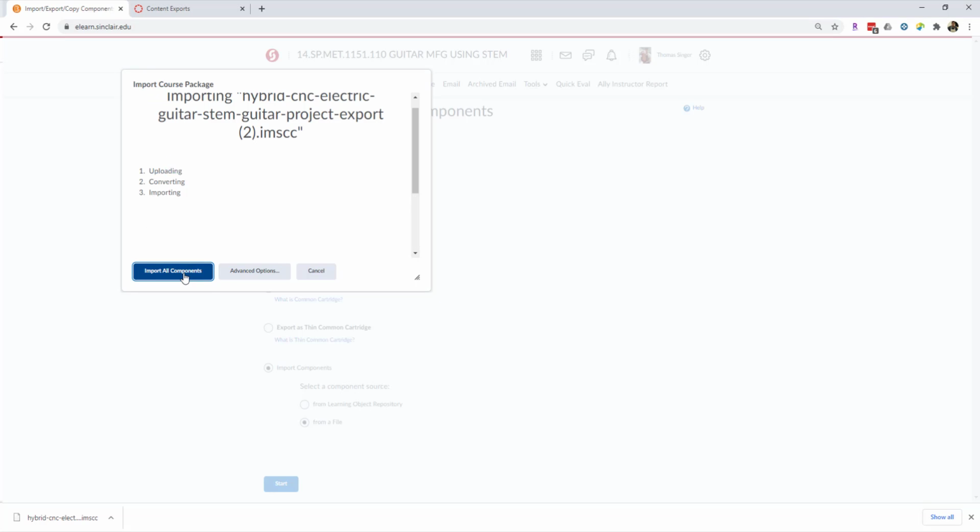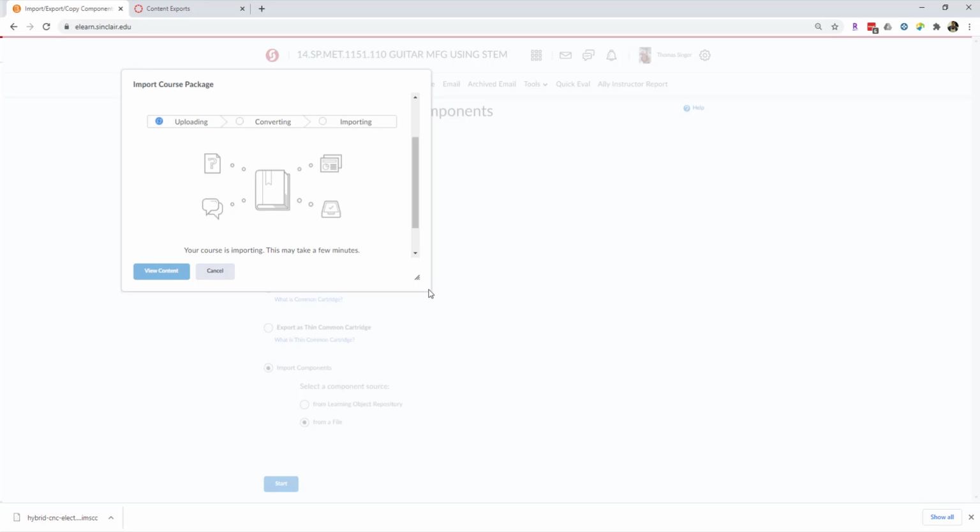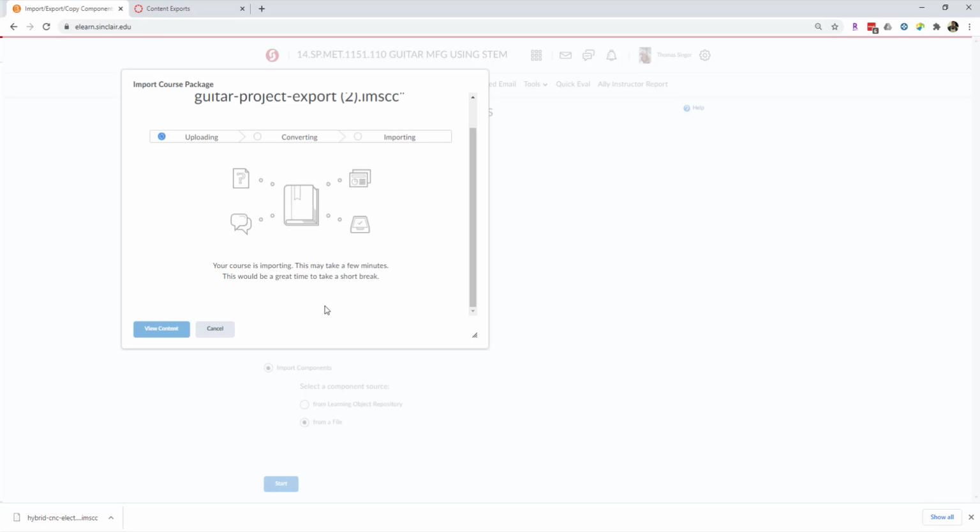I'm going to go ahead and import all the components. Now it's going to upload, convert, and then finally import that information. Again, it'll take a few minutes to make this happen. It's not a huge file, but ultimately it is one that will work smoothly in most curriculum management tools. As I mentioned earlier, if you have any issues, you can always go to the Canvas website about how to import into other curriculum management tools, or go to the website of your curriculum management system to learn how to import the files.